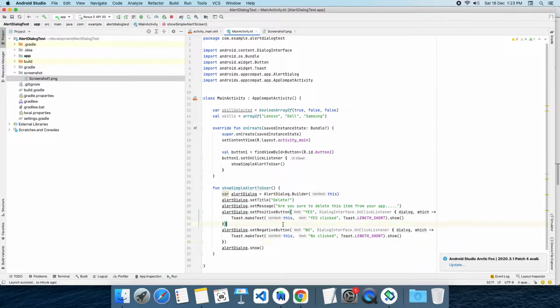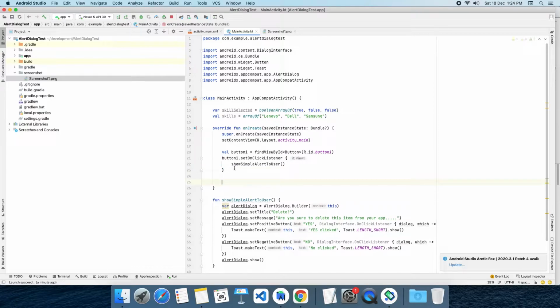Now this AlertDialog has two buttons, one positive button and one negative button, right? You can create only one button if you want. For example, are you sure you want to log out from the app? Yes, it means log out. Or if you want to give a no button, you can give a no button. And what other features are there in AlertDialog? Let's check that. Using AlertDialog we can display items on our screen so that the user can select one item among all. Let's see how to do that.